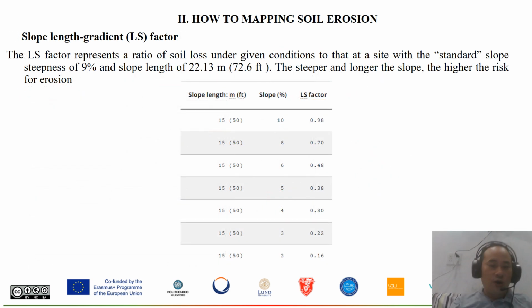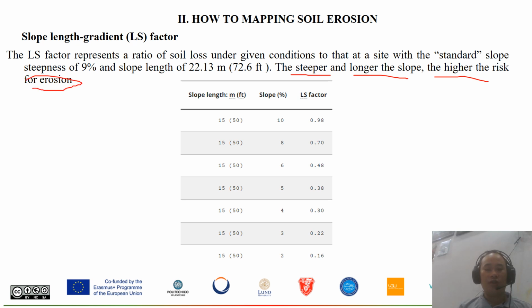We go to the slope gradient factor. We call it the LS factor. The LS factor represents the ratio of soil loss under given conditions to that at the site with a standard slope steepness of 9% and slope length of about 22 meters. The steeper and longer the slope, the higher the risk of soil erosion.